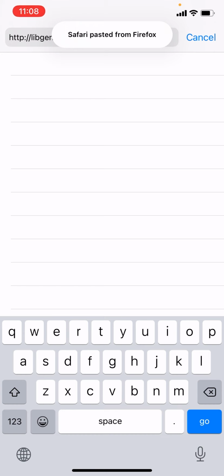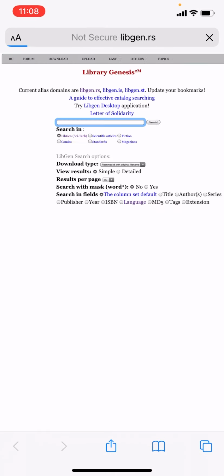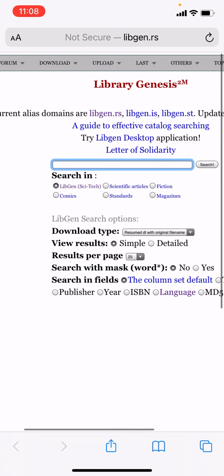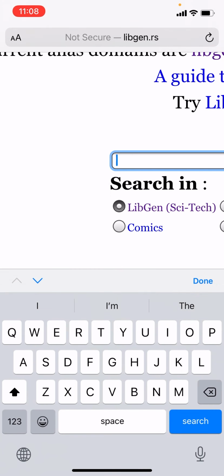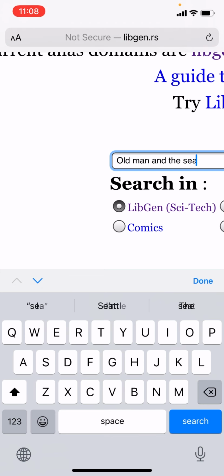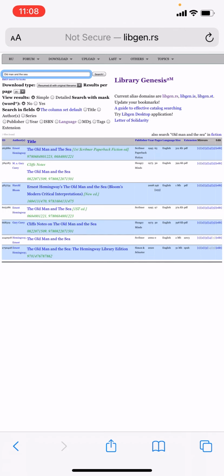It is called Library Genesis. There is the name of the website on the top of the page, and I am going to use The Old Man and the Sea as my example for this. Classic by Ernest Hemingway. So I typed in the title right there.